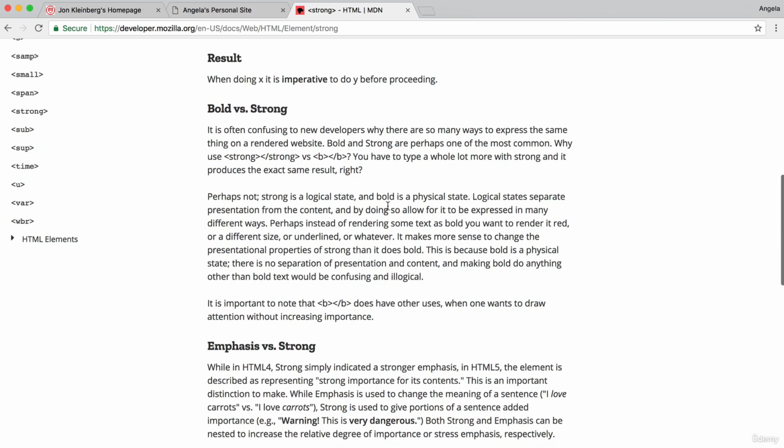If you're interested, you can have a read about bold versus strong, as well as emphasis versus italic. It makes for some interesting reading and gives you a bit more background information on the difference between these two tags. But whenever you're looking to make something bold in your website, you should probably be using the strong tag. And whenever you want to make something italicized, you should be using the emphasis tag.